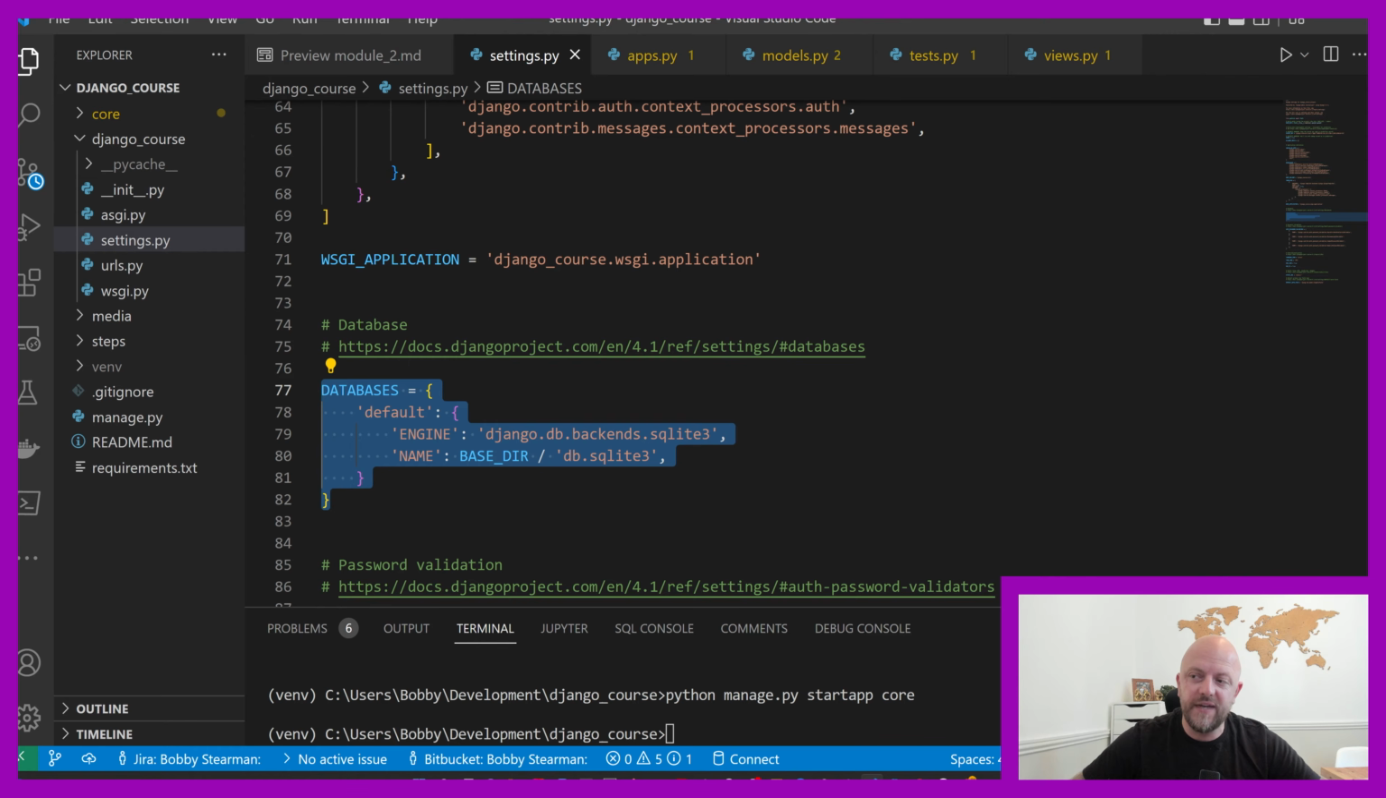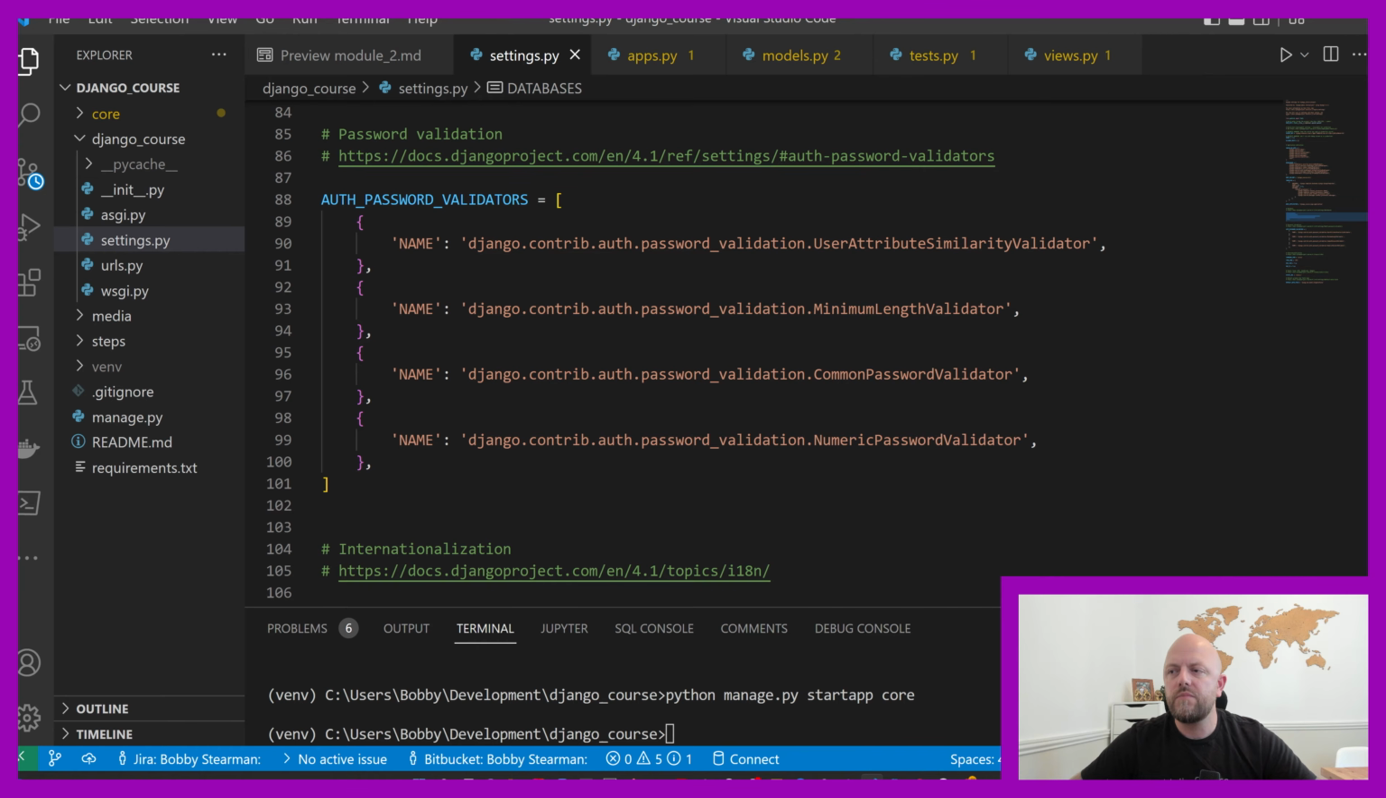We've got database config. In this course, we're not actually looking at the database. We're going to just stay with the default SQLite 3. Other videos that I've put together will go into detail about how to upgrade to something more sustainable, such as Postgres or another SQL database that is more scalable and more production proof. You've then got auth password validators.